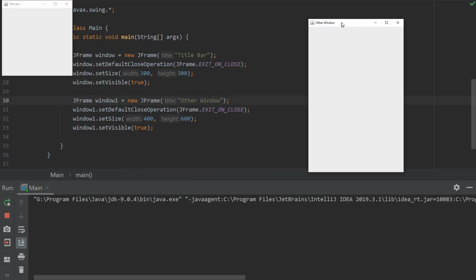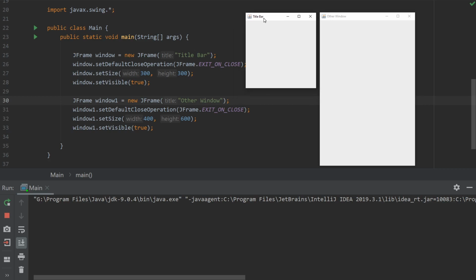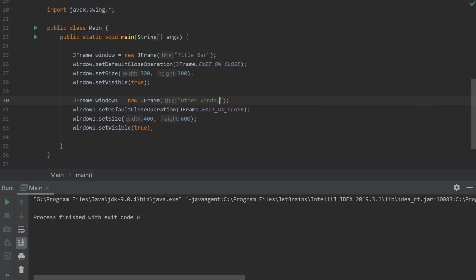Now you notice I got two windows. Cool? Now, the problem with this is the information that I'm reading here: set default close operation, set size, set visible. These are meaningless, repetitive information. And I don't want to keep mentioning all of that just to create a window. Why do I need to do that, right? It's not the best.